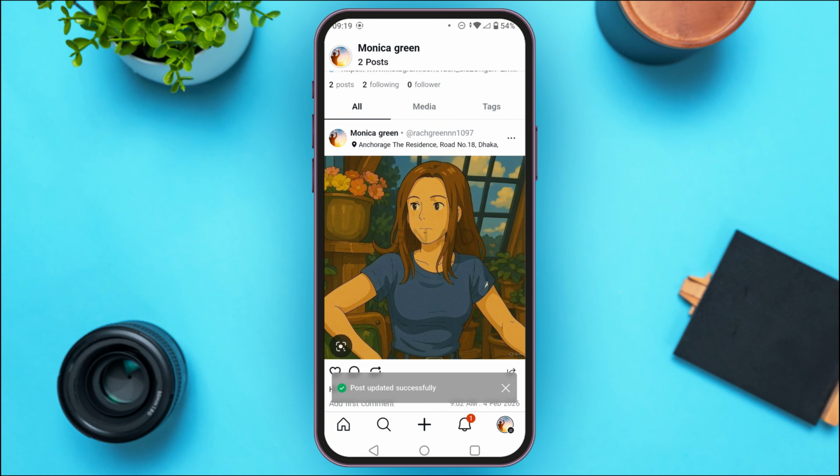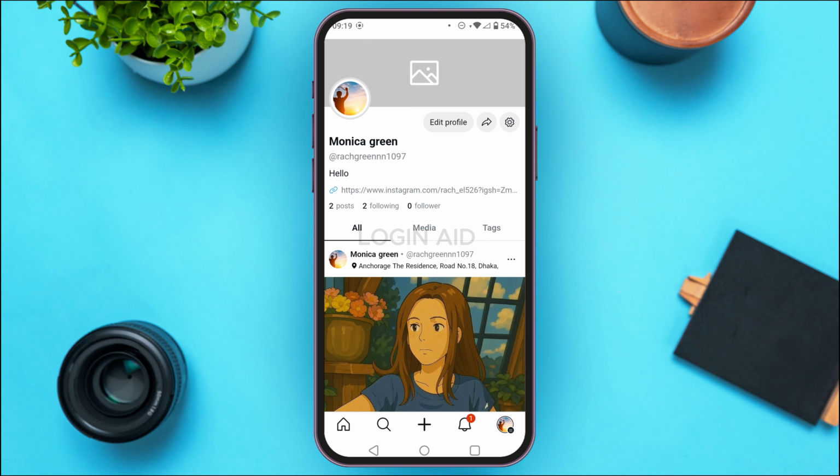Now wait for a while. Now you can see over here the changes will be saved and the post will be updated. Now you can see the new location over here. So like this, you'll be able to change the location. So that is how you change location in post on UpScrolled.